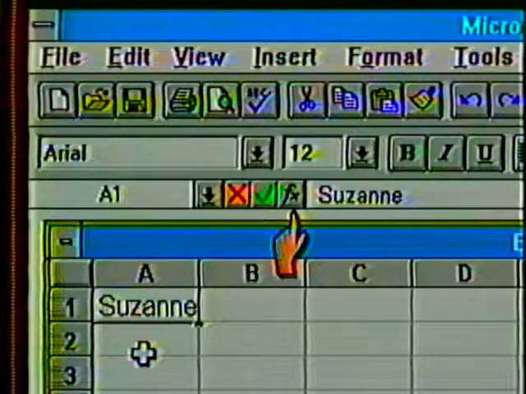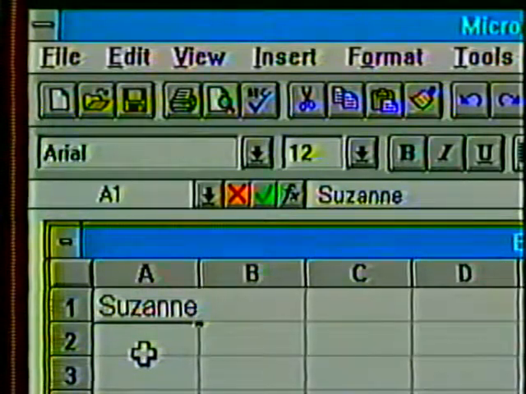The FX button is the function wizard, which allows you to automatically insert pre-formatted functions that are common and used often in spreadsheet work. At the bottom of the application window is the status bar. This bar gives us more detailed descriptions of the toolbar icons, menu commands, and any operation in progress.